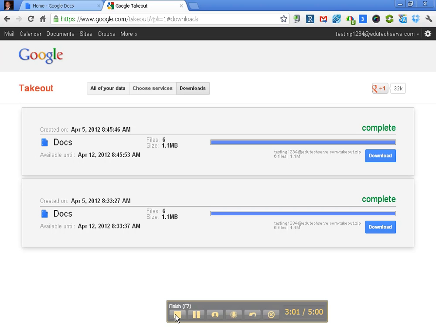But there you go, students, teachers, administrators, whatever organization you're in, those files, they are yours. You can take them with you. Use Google Takeout.